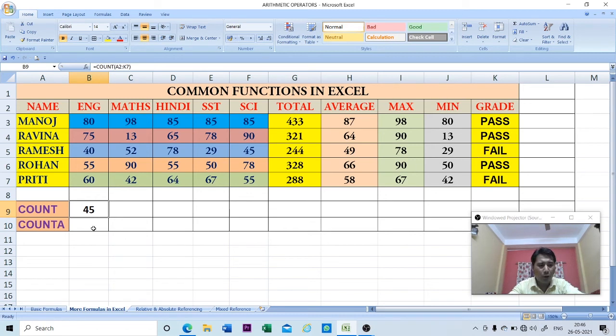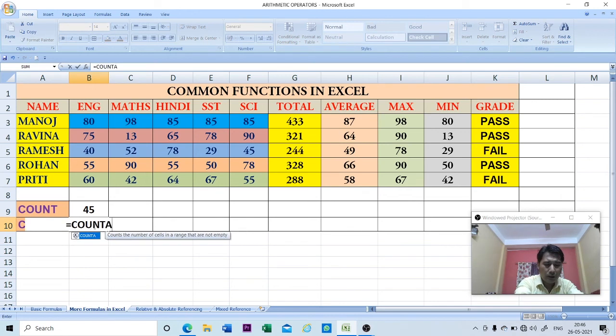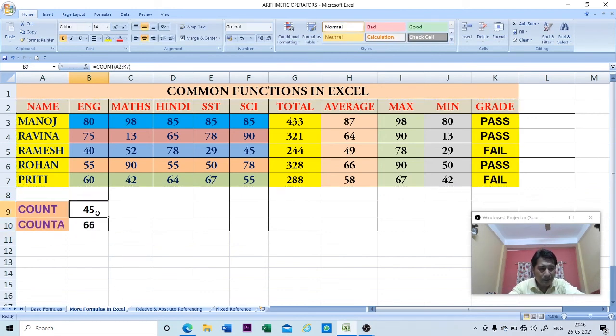Okay, that was COUNT. Now let me go to the COUNTA function. COUNTA. Again I will select the same range of cells, from name till fail. Let me select this whole range, close the bracket, press enter key. Now it is showing me 66. Now see here, in both cases I have selected the same range of cells, from name to fail, but in COUNT it is showing me 45 and in COUNTA it is showing me 66.